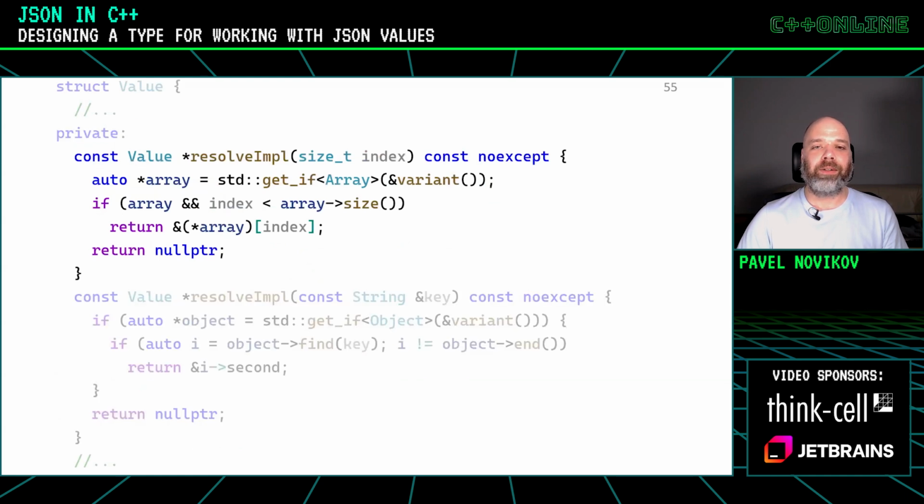So let's implement that. For that, we have to have two functions that will make our lives easier. For numerical index, we have the first overload. Here we try to get an array from within our variant. If we got an array, we check that the index is within the array bounds. If it is, we return a pointer to the element from that array with that index. Otherwise, we return a null pointer.